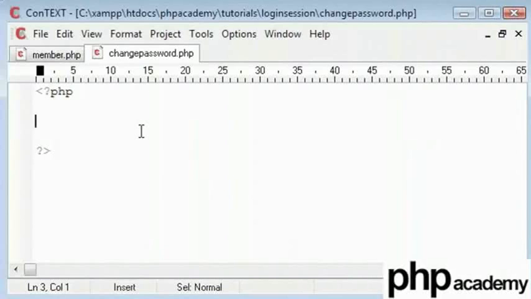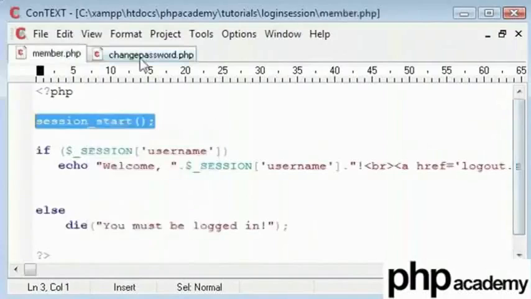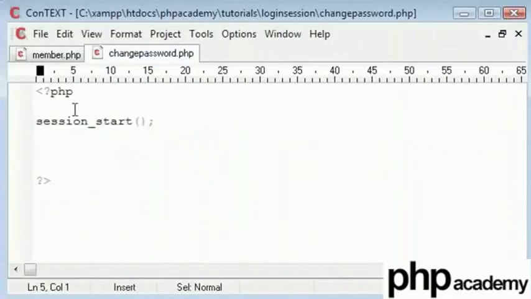First of all, I will start my session on my member page. As you can see, we've got our session_start here. I'll just copy and paste that to the top of my page so we have started our session. We need to use a variable called user, which will be equal to the session that we have set over here.